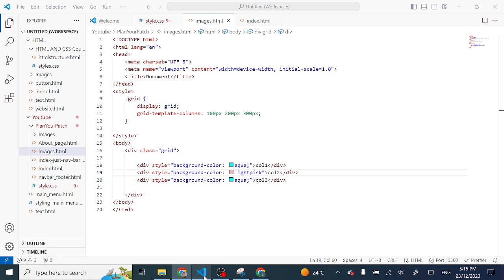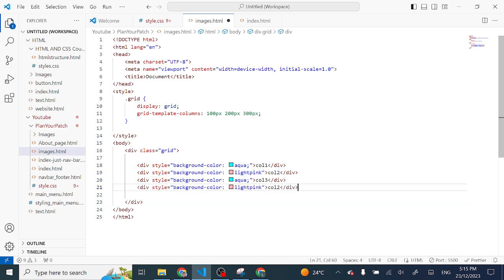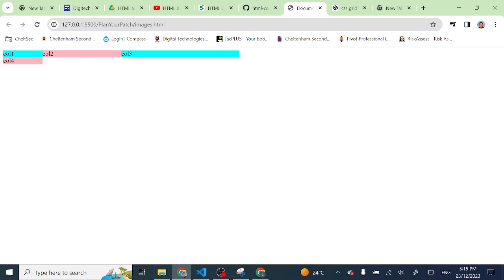Okay, so now we can save that and have a bit of a look. Basically what we've created is our 3 elements, and that's our first row. If we want to create additional cells or elements within this grid, we can add additional div tags. If I then make that element column 4, just to make it a little bit different, and save that, you'll see that it adds onto the bottom.